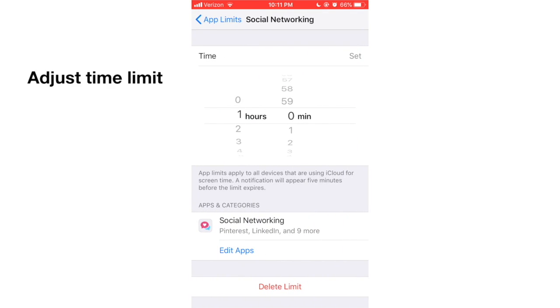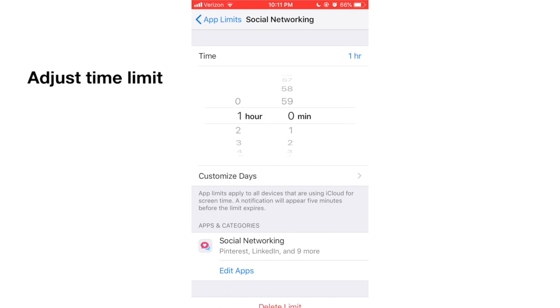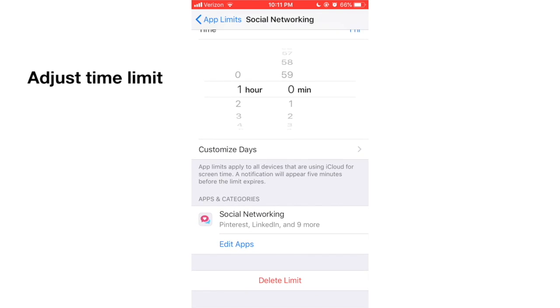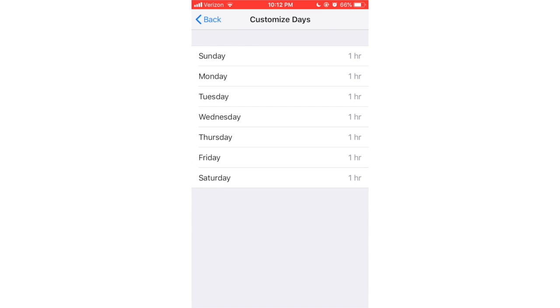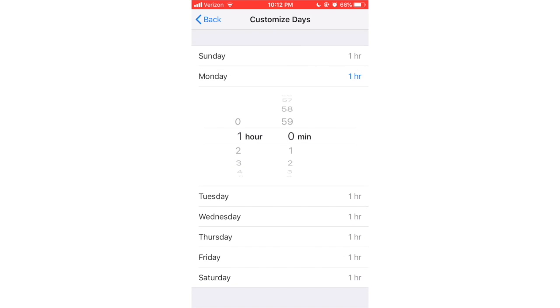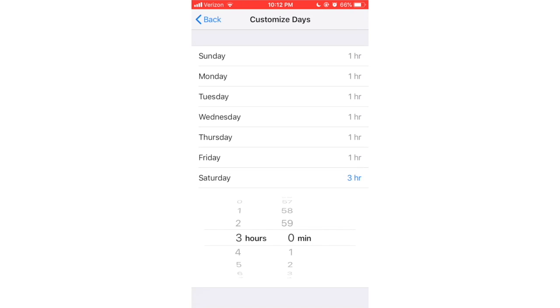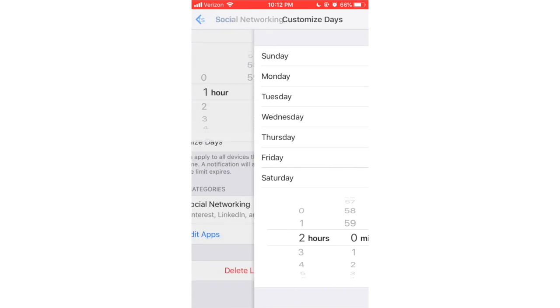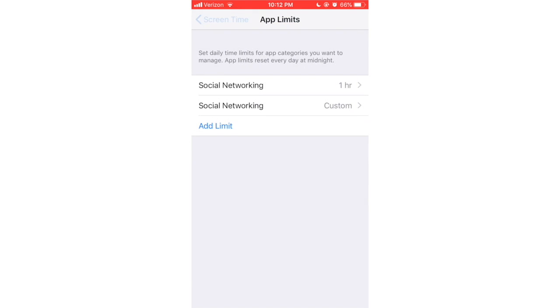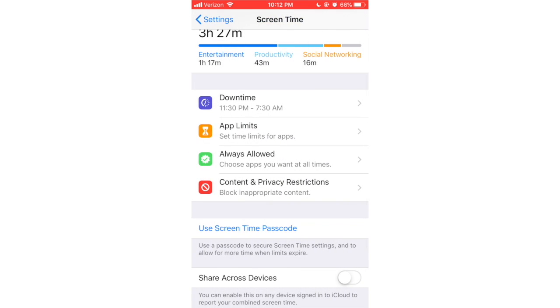And we're going to say we can spend an hour on social media. You can customize the days too if you want. So let's say during the week we have an hour, but maybe Saturday you can spend 2 hours, a little bit more time on your phone. And there, that's set.